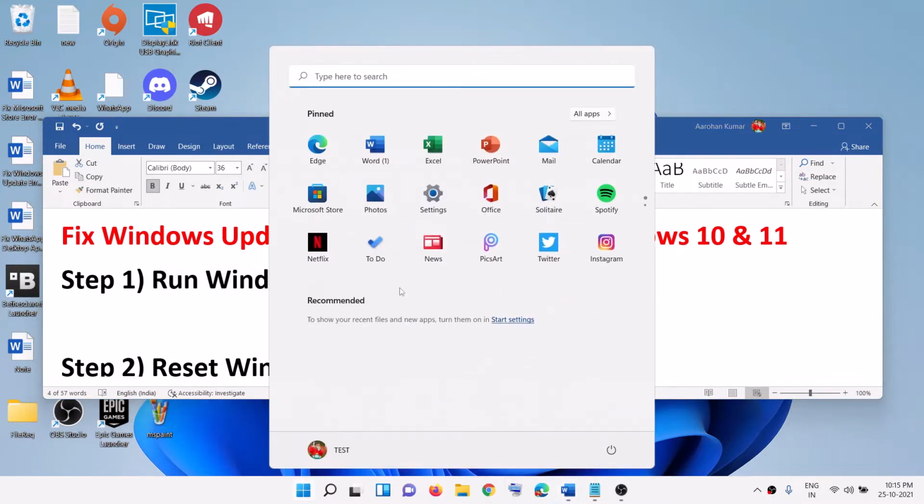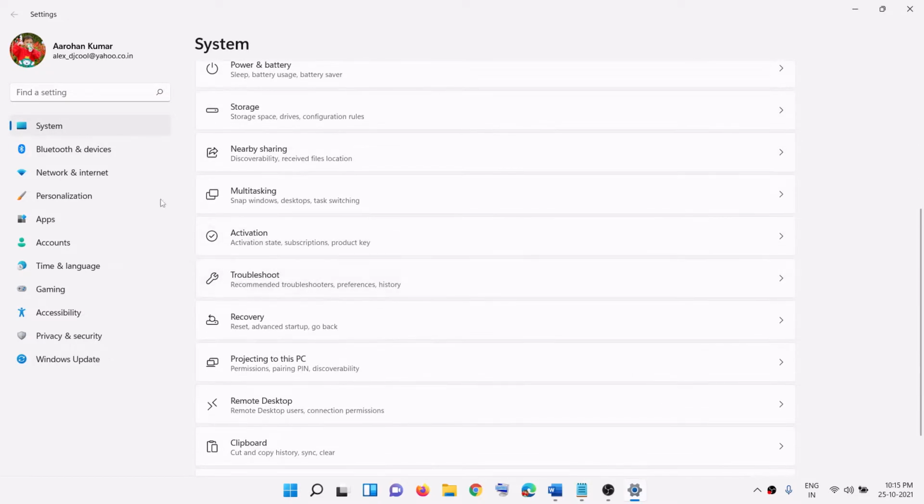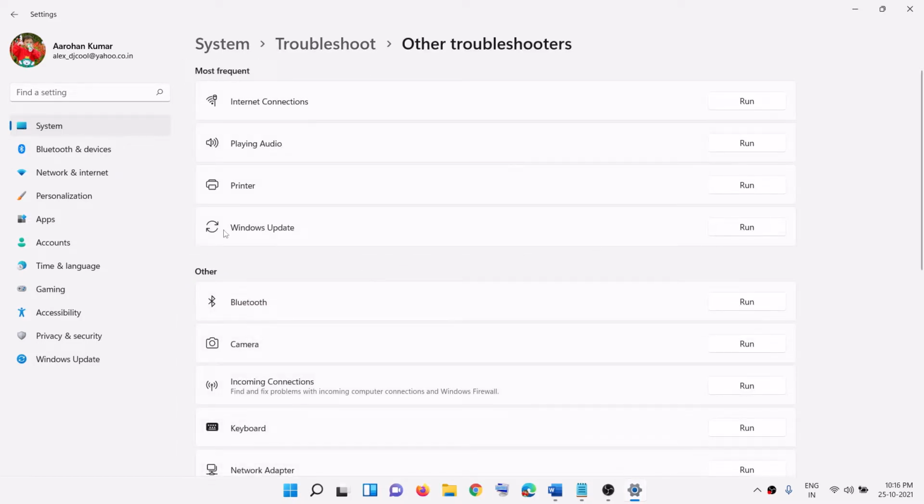For this, go to the Start menu, then click on Settings. Now if you have Windows 10, then you have to go ahead and click on Update and Security. In Windows 11, you have to click on System. So you will find the troubleshoot option under System in Windows 11, and in Windows 10 you will find it under Update and Security. Then click on Troubleshoot, then click on Other Troubleshooter. In Windows 10, just click on Windows Update, then click on Run the Troubleshooter. In Windows 11, just click on Run over here.